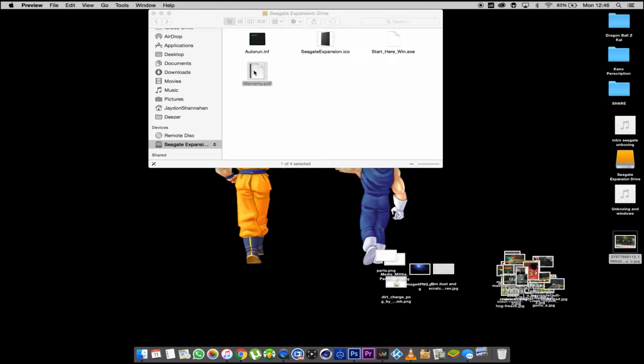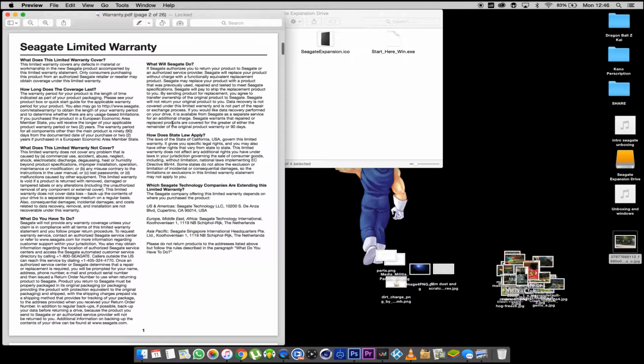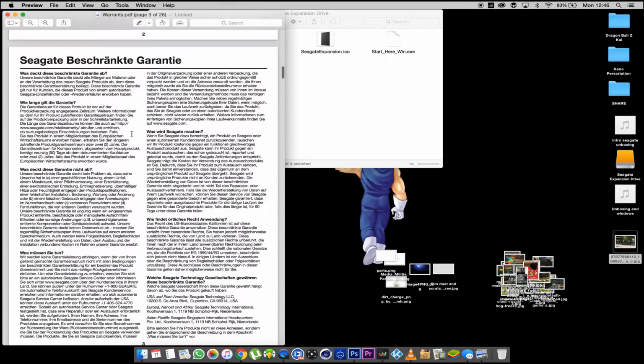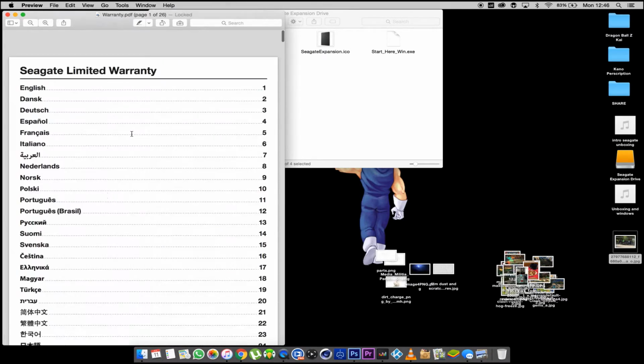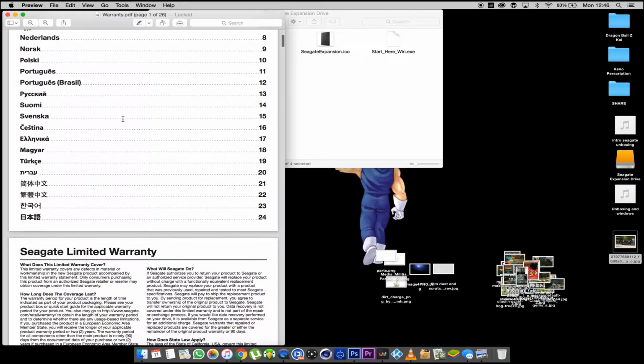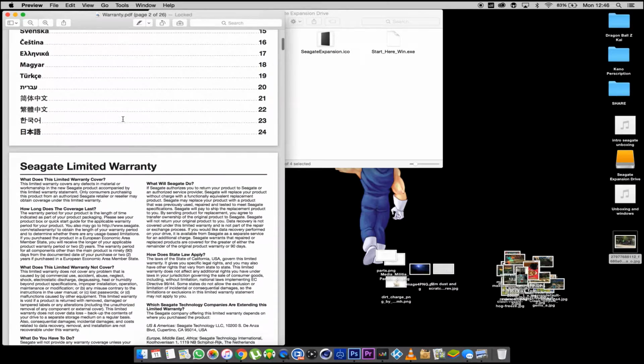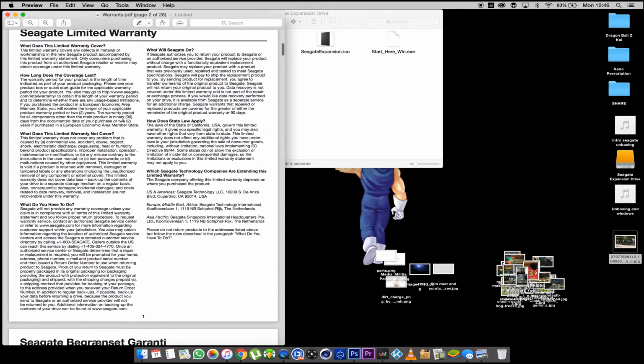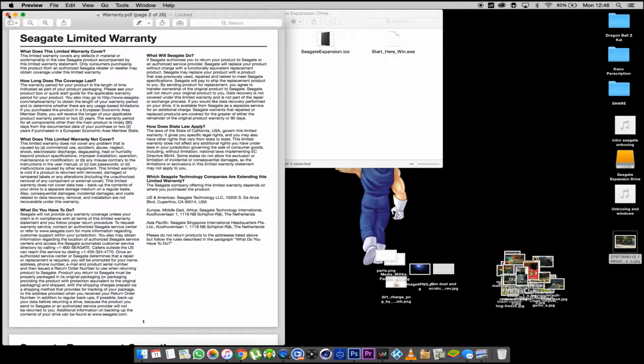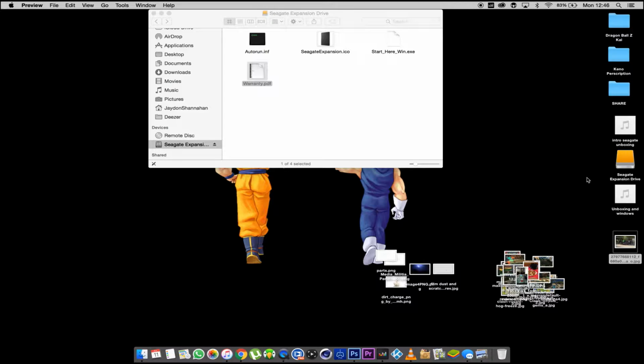This is one thing I didn't show you on the Windows. This is just the warranty documents with it, in all different languages. So feel free, when you get the hard drive, to have a read, or I'll keep it on there if you want to quickly have a read. You could pause the video and read that.